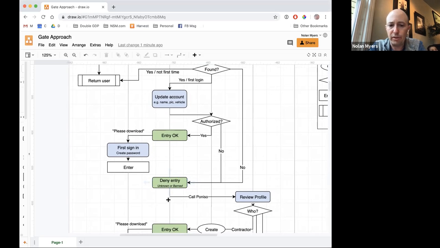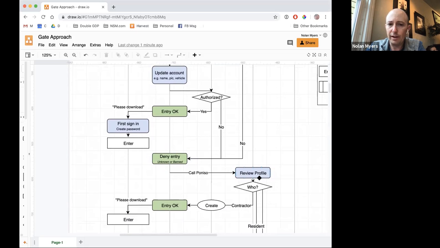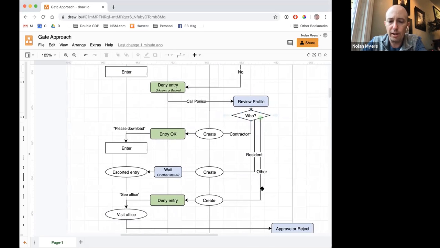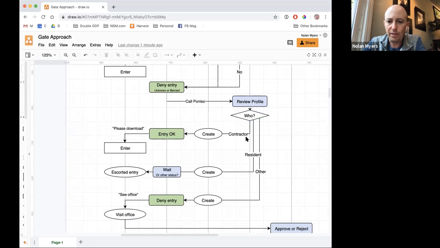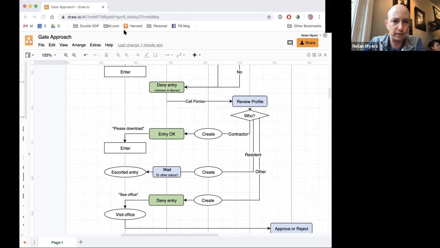And then there's a call button there for calling Poniso. So I think the guard would then call Poniso, who needs to review some information about that profile, and based on who that person is, would make a decision of how to treat them. So if they're a contractor and he knows who they are and we just didn't know their phone number, he would say, okay, go ahead and let them in. And we would then create the record and verify that it's okay to let them in. And the guard would say, please download the app so that next time you can log in with the app. And then they would be able to enter the property.